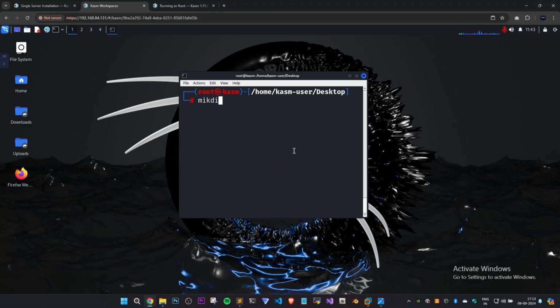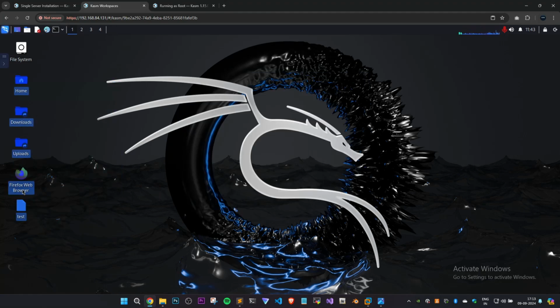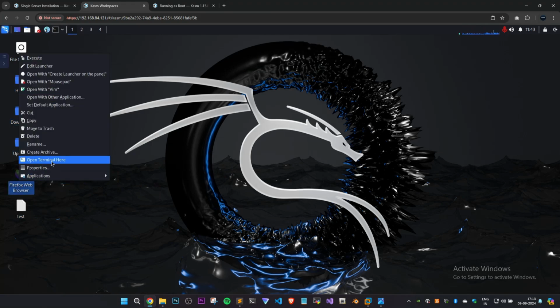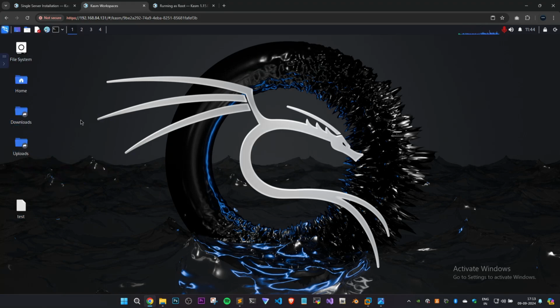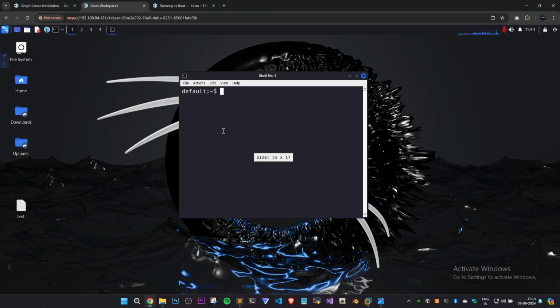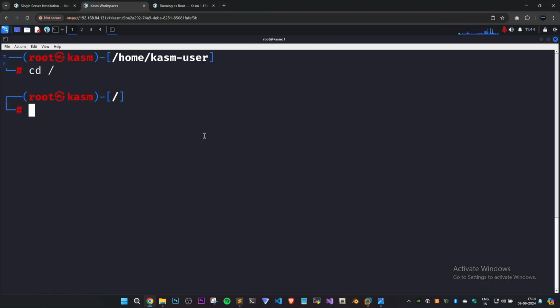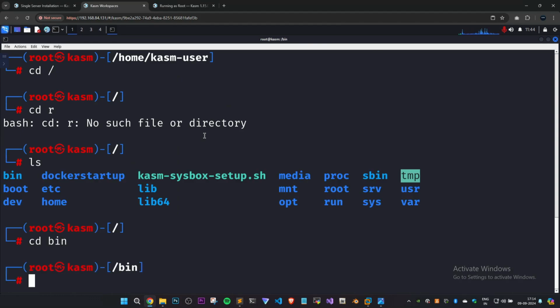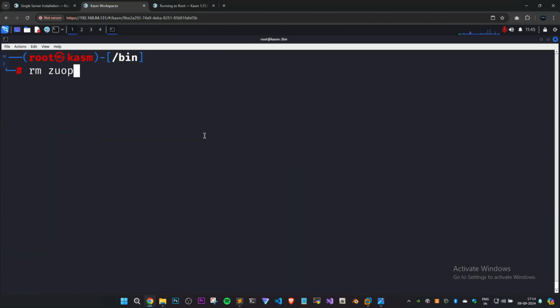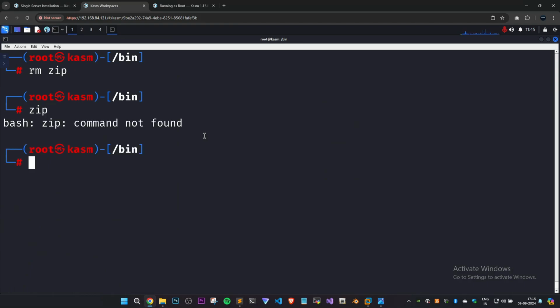I will make a folder, or you can also make a file here, like a file named test. If I do any kind of bad thing, like deleting something, or I just destroy the machine and remove everything, or let's try to remove a simple thing. What I will do is go to the root folder, I'll go to bin. So let's remove the zip command here. Yeah, zip is removed. If I run zip, the command is not found.